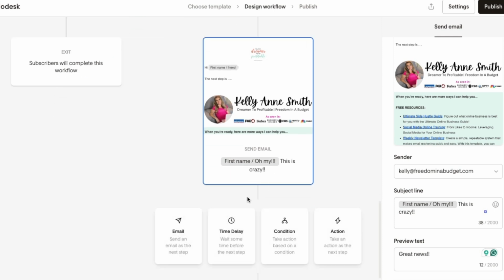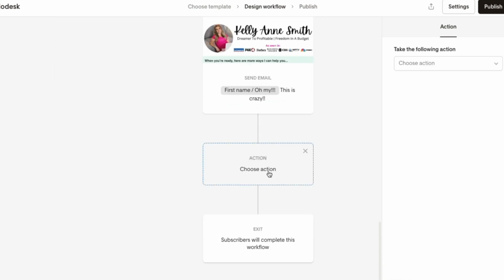Then we can add another one. We can also do an action. So we can choose an action, and the action may be add subscribers to a segment or remove from a segment. So maybe after they complete this, we want to remove them from whatever segment it is.